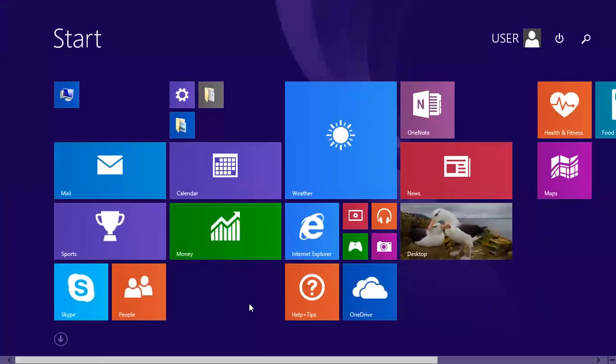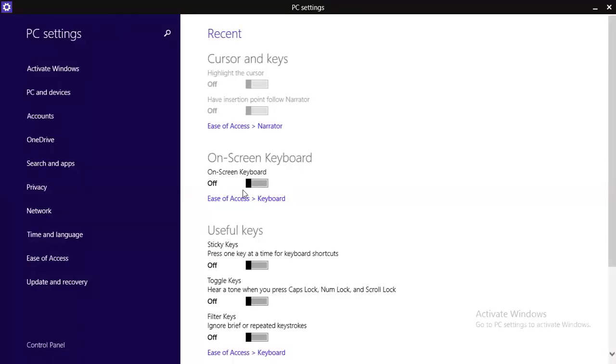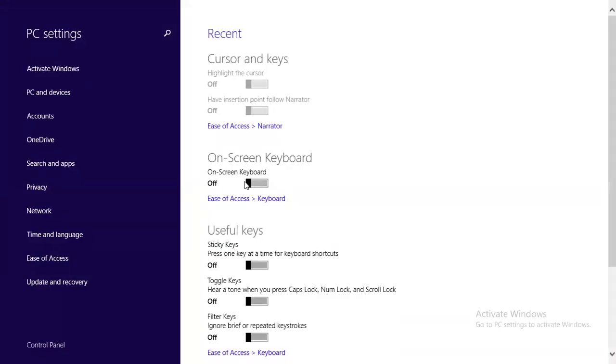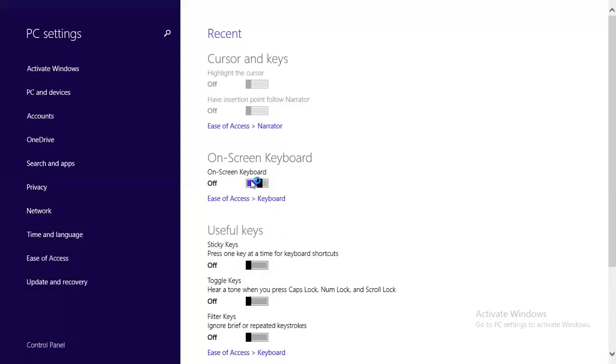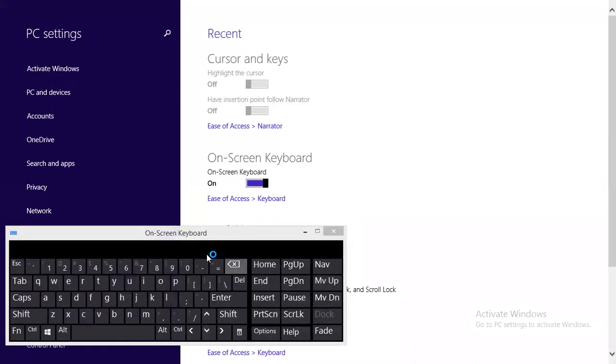click this button, then go for PC settings, then switch it off. First it was switched on like this, then you can switch it off. Then it's permanently switched off. But if you need to switch it on, it can be switched on by pressing the right side of this rectangular box.